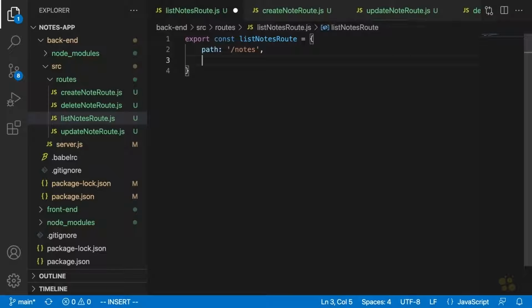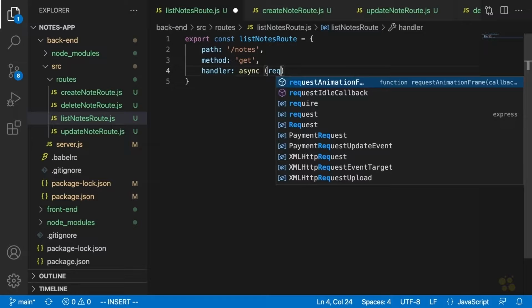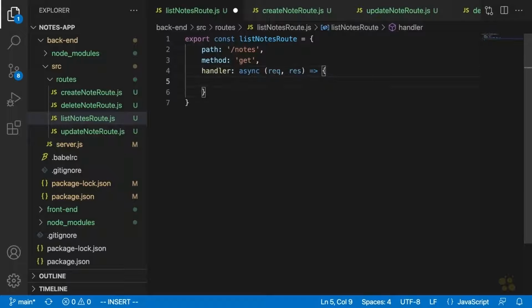And the second property is going to be a method, which will just be the method, right? Post, get, put, delete, that we're using for this route. So for listing our notes, that would be get. And the last property that we're going to define for now is going to be a handler property. And that's just going to be basically the function that we would have passed as the callback function to our routes. So we'll say handler: async (request, response).